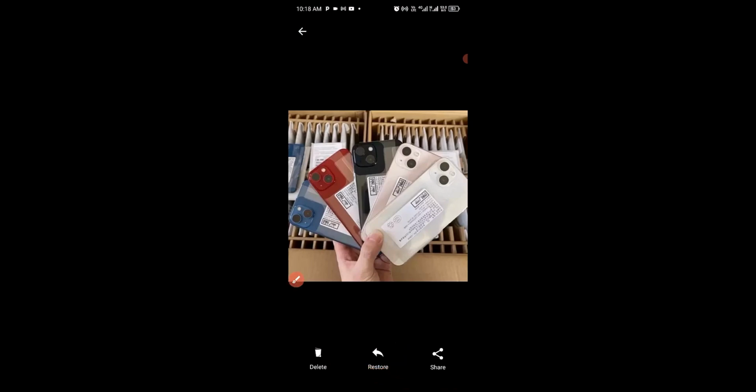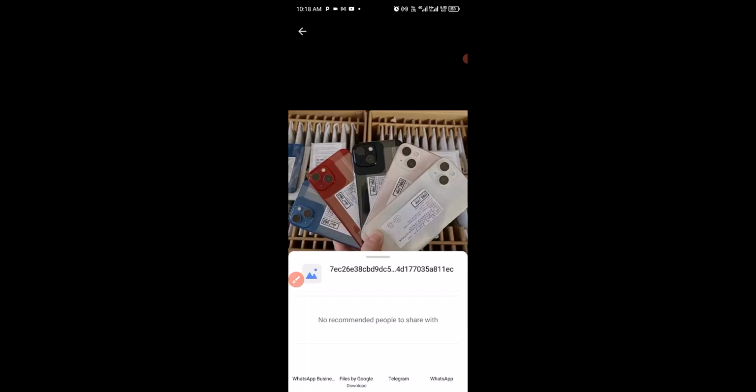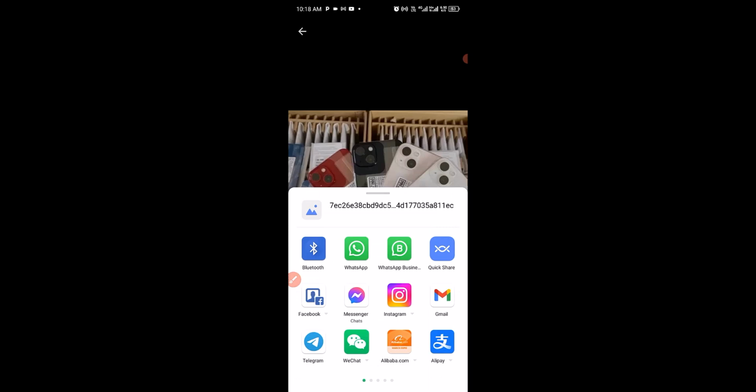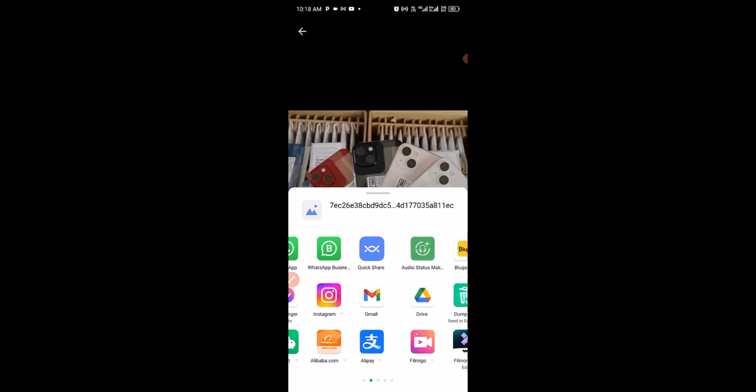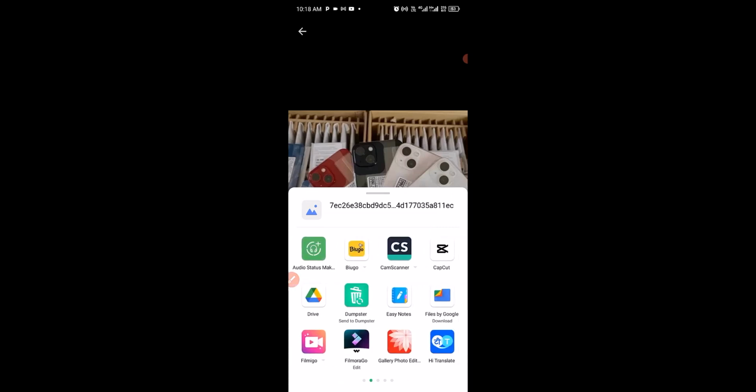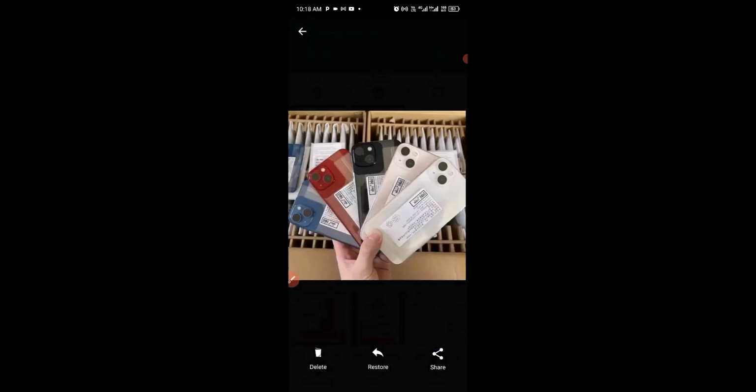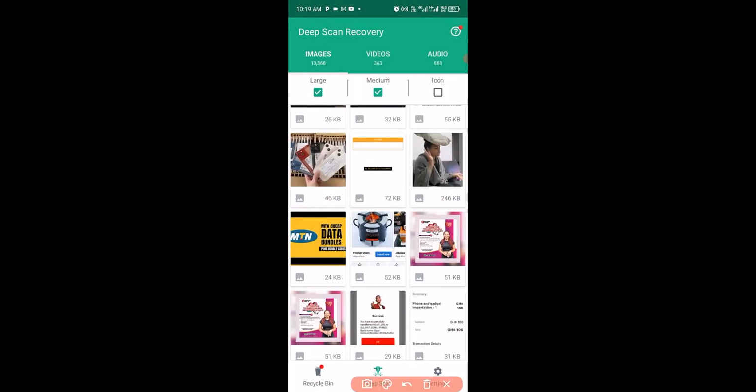You can also use this share icon to share the image on any platform. So let's see. You can share it on WhatsApp, Instagram, Facebook, and so on. So I'll simply go back. This app also does a wonderful job of recovering video and audio right here.